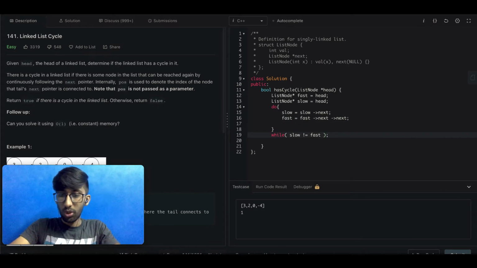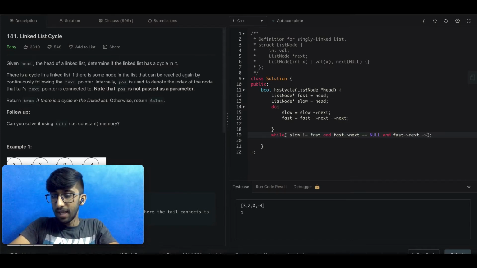Now, what if there is no cycle? If there is no cycle, then in that case, there are two subcases. One, if the length of the list is even, then the fast pointer will be at the last element. And if the length of the list is odd, the fast pointer will be at the second last element. So, if it is at the last element, then the fast pointer's next will be null. And if it is at the second last element, then its next will be null.